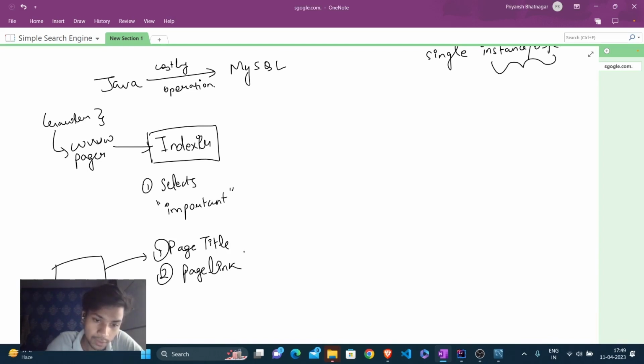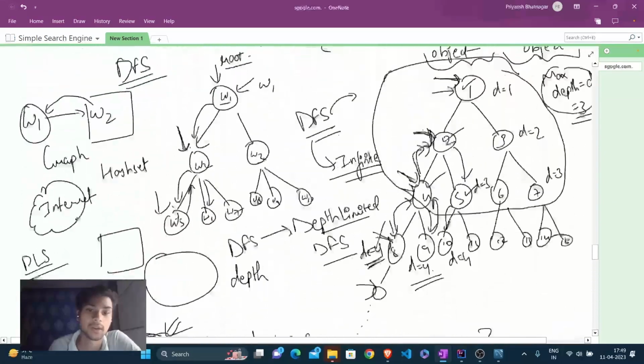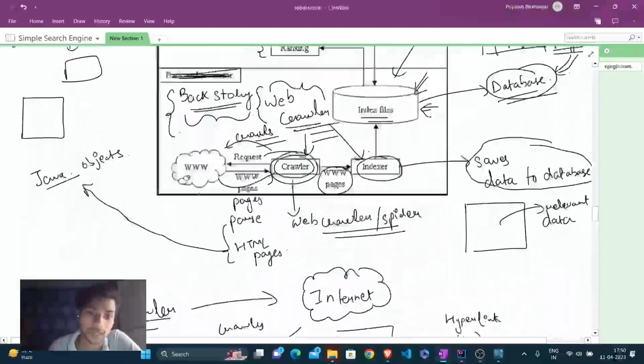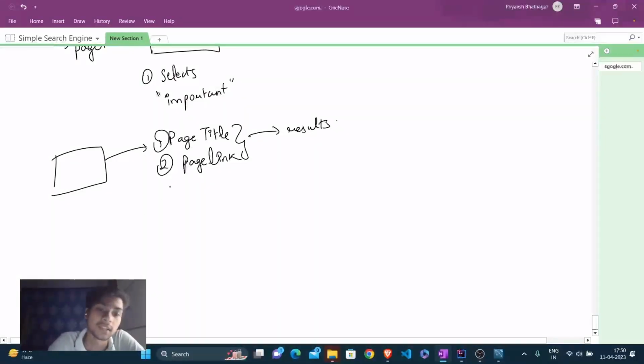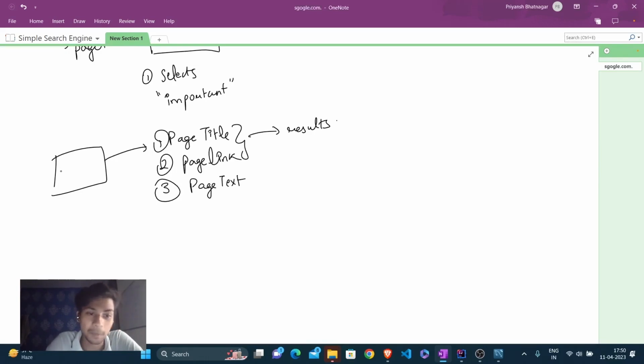So these two things we need to provide in the result section. Whatever results we need to show to the user, we need to show these two things: the page title and the page link. And the third important thing of a page is the page text. What is page text? The complete text of the web page. Now this will be used to find the relevance of the page.